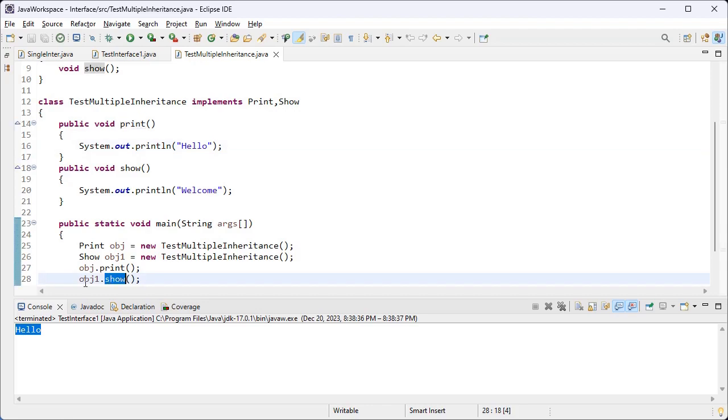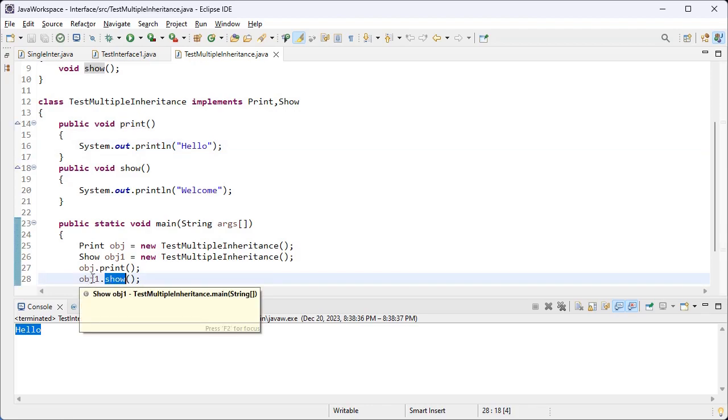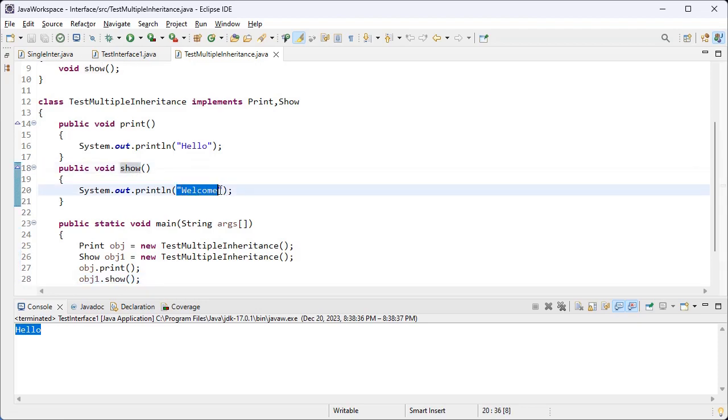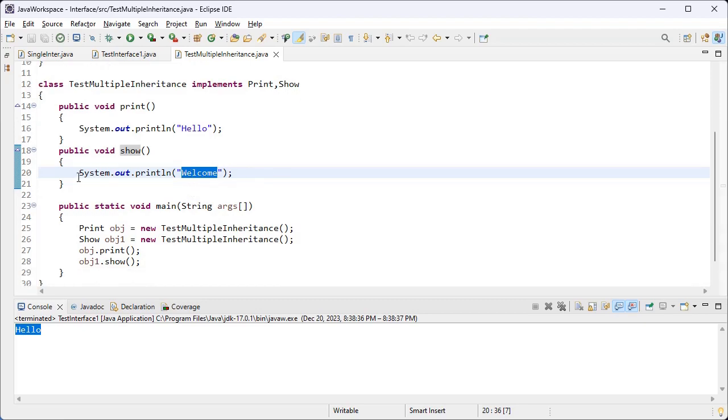Here we have the show method. So the control again jumps from the 28th line to the 18th line. Here we have the welcome statement. So this welcome will be printed on our console. Got it? And then again the control jumps back to the 29th line.